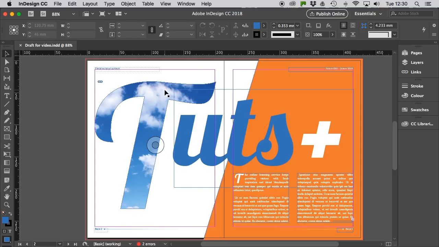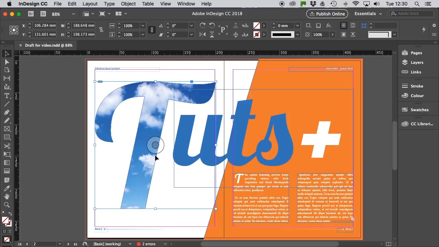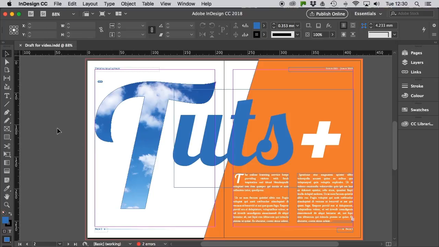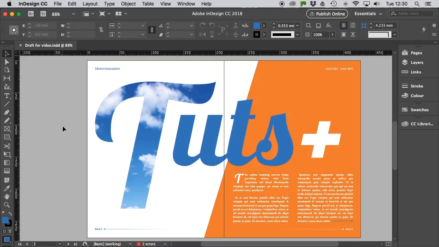And this technique is also a really nice way of making more of a connection between the meaning of the text and the image. So for example, Tuts+ is all about learning and finding new inspiration for creating designs. So the blue sky with the clouds is a nice way of connecting with a metaphor of thinking and creativity. Okay, so let's dive in to creating this.